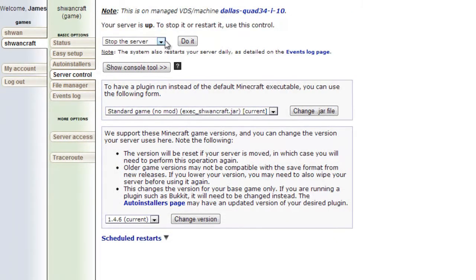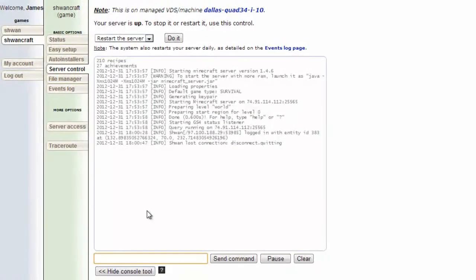And if you go to server control, you'll see that the current status of your server is up. You can stop the server or you can restart the server. So if I wanted to restart the server, I'd press restart and then I'd press do it, and then the server would restart. And also you'll see the console tool here, and this is equivalent to launching Minecraft, going into your server, typing slash, and then typing commands. So what that means is you don't have to launch Minecraft or even connect to the server to control or change things via the console.